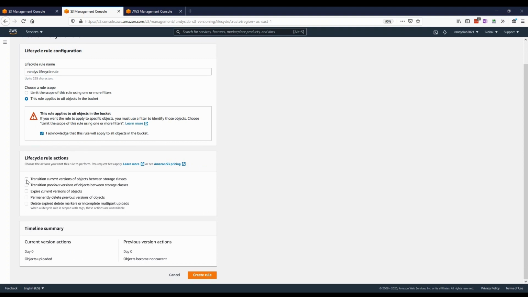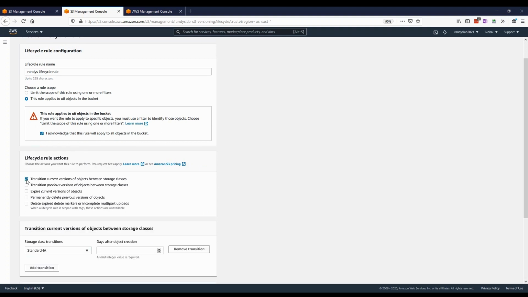And so we can transition current versions between storage classes. Storage classes in S3 are a great way to save a little money. Different storage classes have different access parameters to them. With the standard retail rate on S3 being the most expensive option, you can move to infrequently accessed or Glacier or some of the other storage classes and save some money for objects that maybe you need to keep around, but you probably don't need to access them on demand like you would any other object in the traditional standard retail class. So then we can also transition previous versions between storage classes, expire.